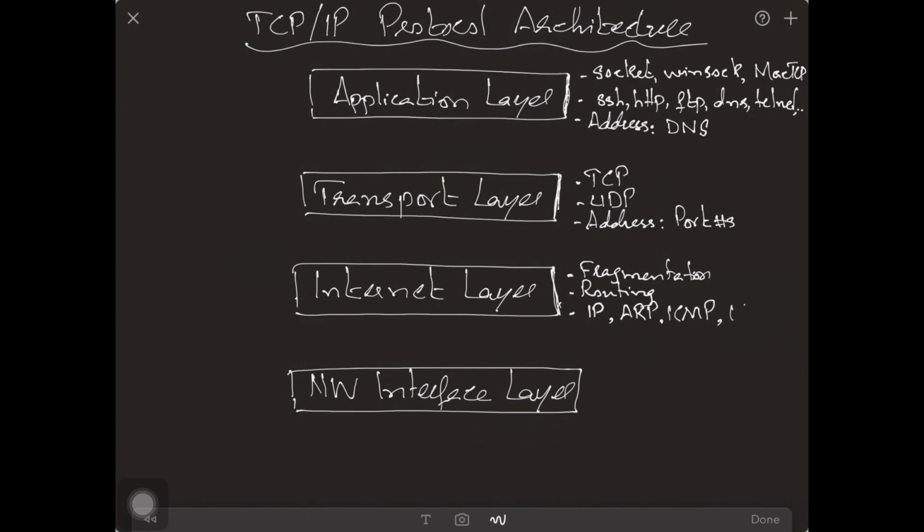Then we have IGMP, Internet Group Management Protocol, and this is responsible for the management of IP multicast groups. The addresses that are used on this layer are either IPv4 or IPv6. IPv4 is a 32-bit address, while IPv6 is a 128-bit address. We will talk about these in detail after a short while.